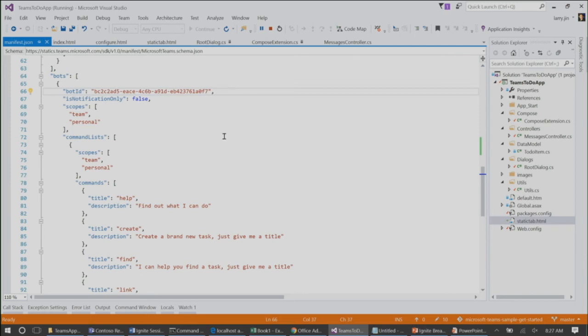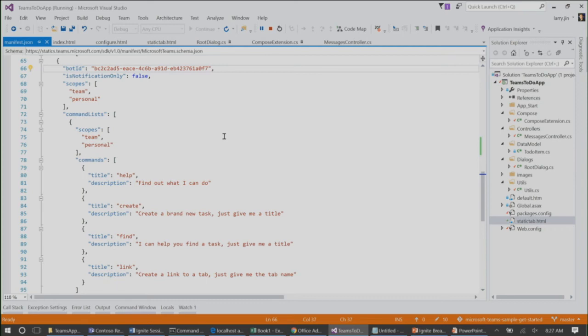And then there's a list of commands. If you remember, I showed when I mentioned the bot name, it brought up that set of commands. This is where you define those. And so you just have to update the manifest to declare the different commands that you want your users to be able to auto-complete when they start typing to it.